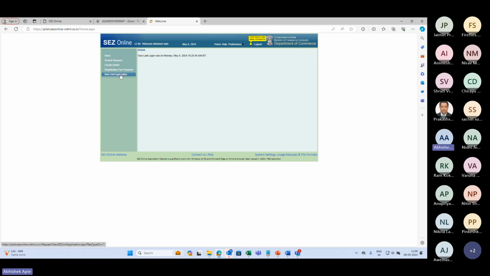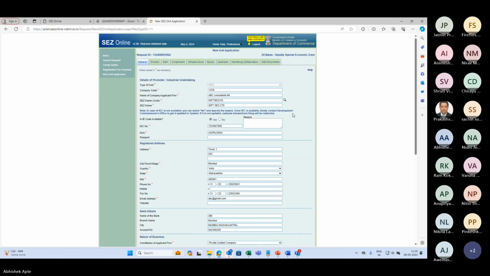So you will have to click on new unit application. First ensure that your email ID and mobile number are verified. If it is not verified, you will get a notification to verify it. So you will see the form.